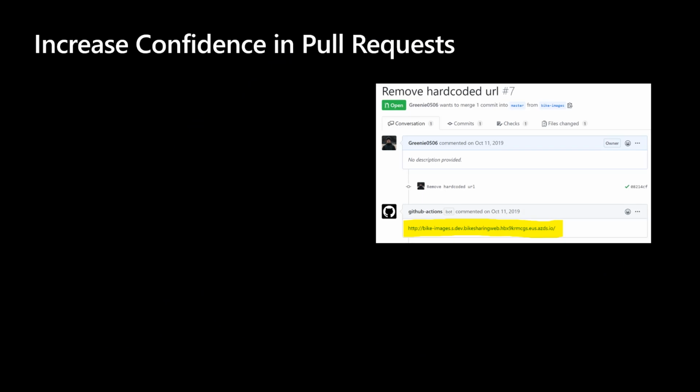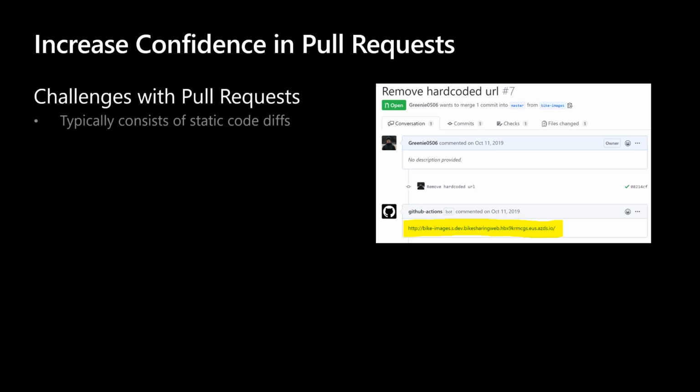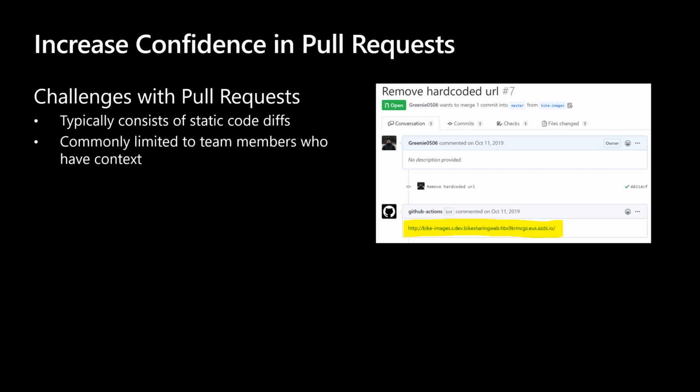So we're going to change gears and transition into a post-commit workflow. Development teams often collaborate in feature branches and pull requests. When finishing feature branches, developers will submit pull requests for review before merging into the application's main branch. This process is typically limited to static code diffs where newly committed code is reviewed to meet the team's standards for consistency. And unfortunately, this process is commonly scoped to team members who directly work on that specific part of the application.